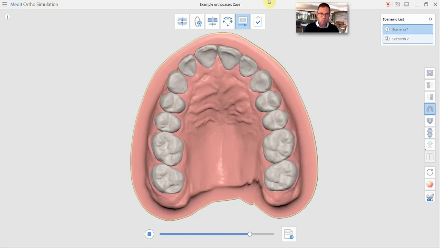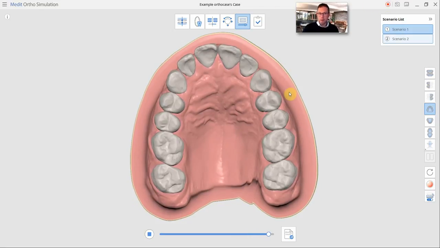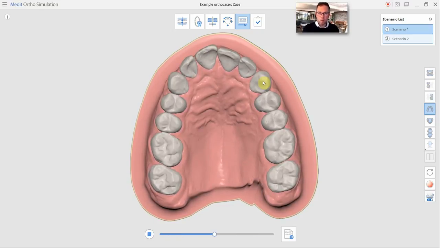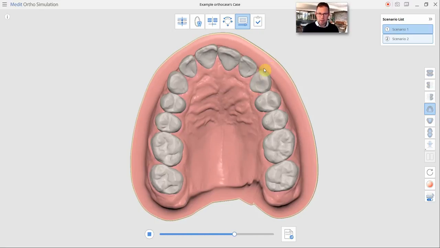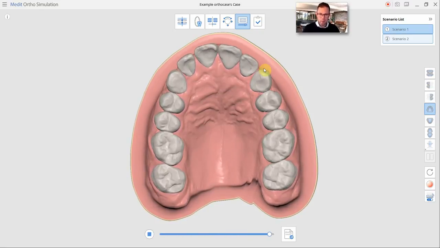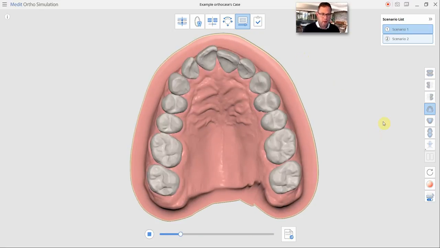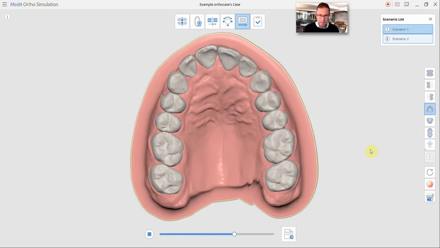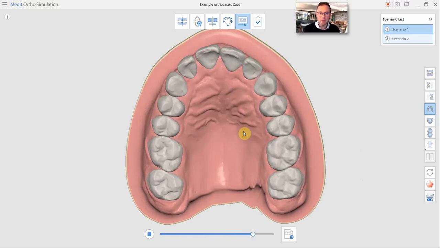What we can also do, we can record the screen as well and make a video to give to the patient. All of this is uploaded to the Medit cloud account as well. And of course, we can have the Medit Link software installed in multiple machines around our clinic, so we don't have to be doing this part on the scanner software. There are a number of other tools as well, but that's the basics of the ortho simulator.